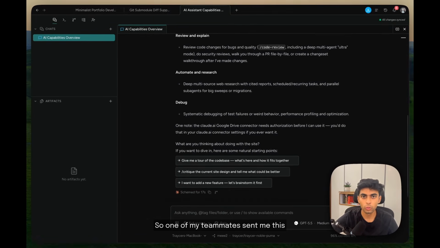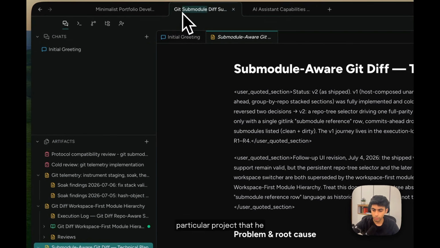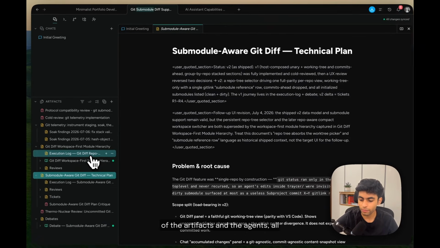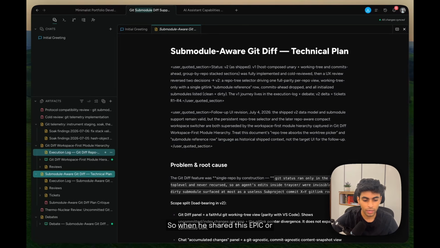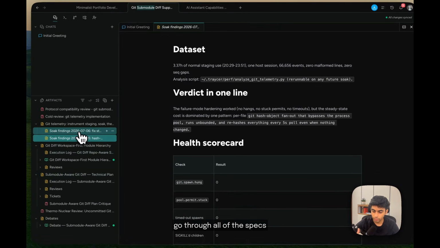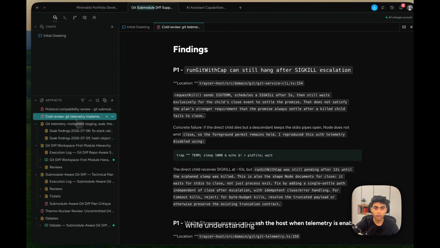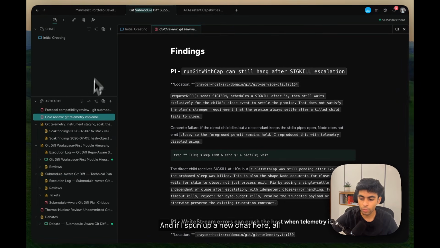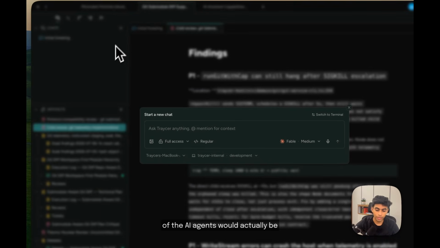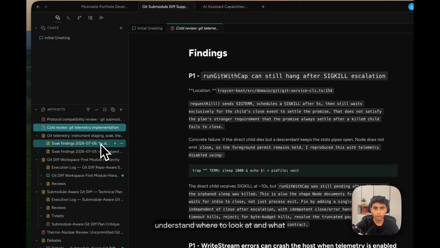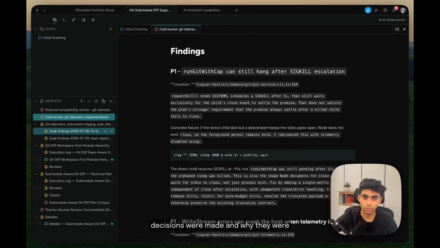Let me show you one. One of my teammates sent me this particular project that he was working on, and he documented everything in the artifacts, which the agents all refer to. So when he shared this epic, or this task, with me, I could go through all of the specs, tickets and decisions while understanding what the project is about. And if I spun up a new chat here, all of the AI agents would be able to refer to these documents and understand where to look and what decisions were made and why.